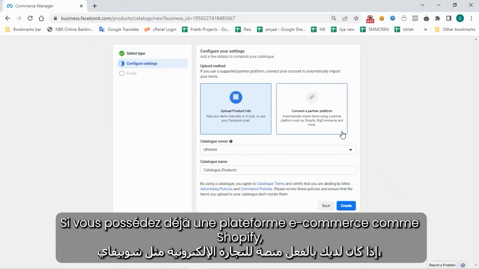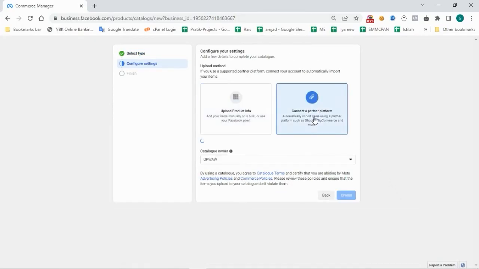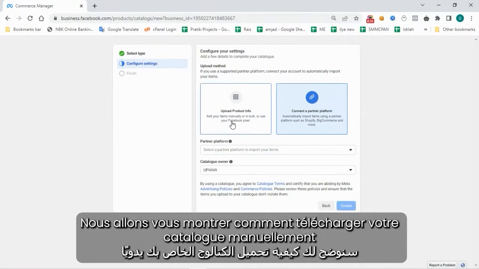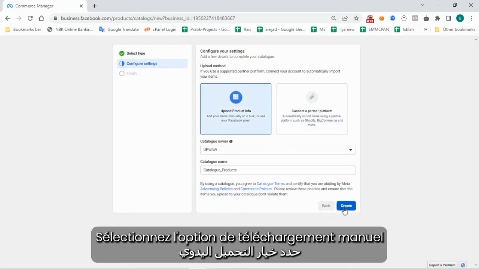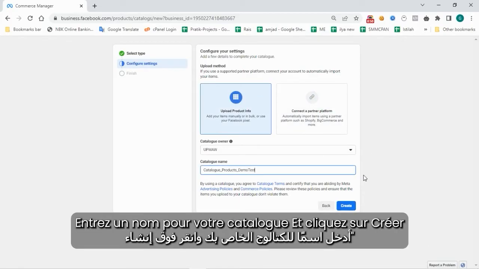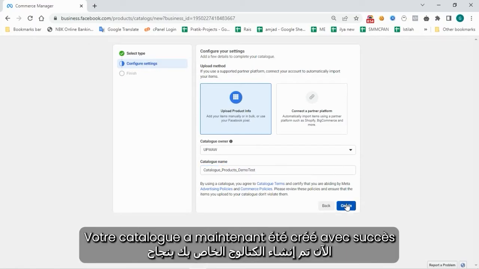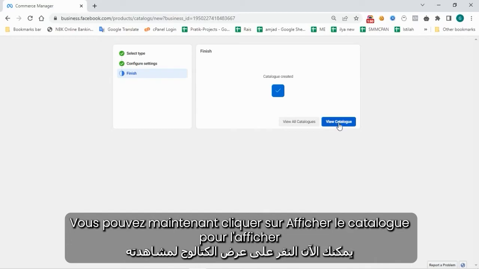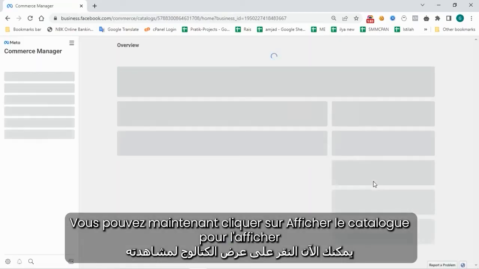If you already have an e-commerce platform like Shopify, you can choose it from the options provided. Otherwise, we will show you how to manually upload your catalog. Select the manual upload option, enter a name for your catalog, and click Create. Now your catalog has been successfully created. You can now click on View Catalog to see it.